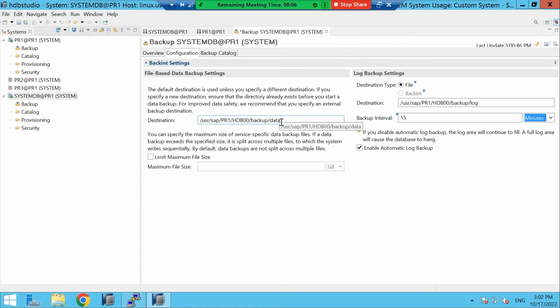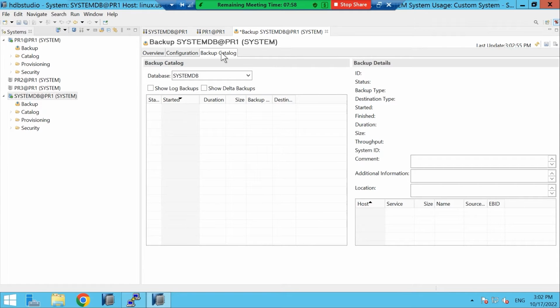Once you schedule a full data backup, from that point onwards, every 15 minutes this log backup will be created. See, I'll check in the backup catalog. Very simple. Show log backups. Do you have any log backups here? No. Show delta backups means your data backup, incremental backup, differential backup. No file is generated. Why? I haven't scheduled any backup.